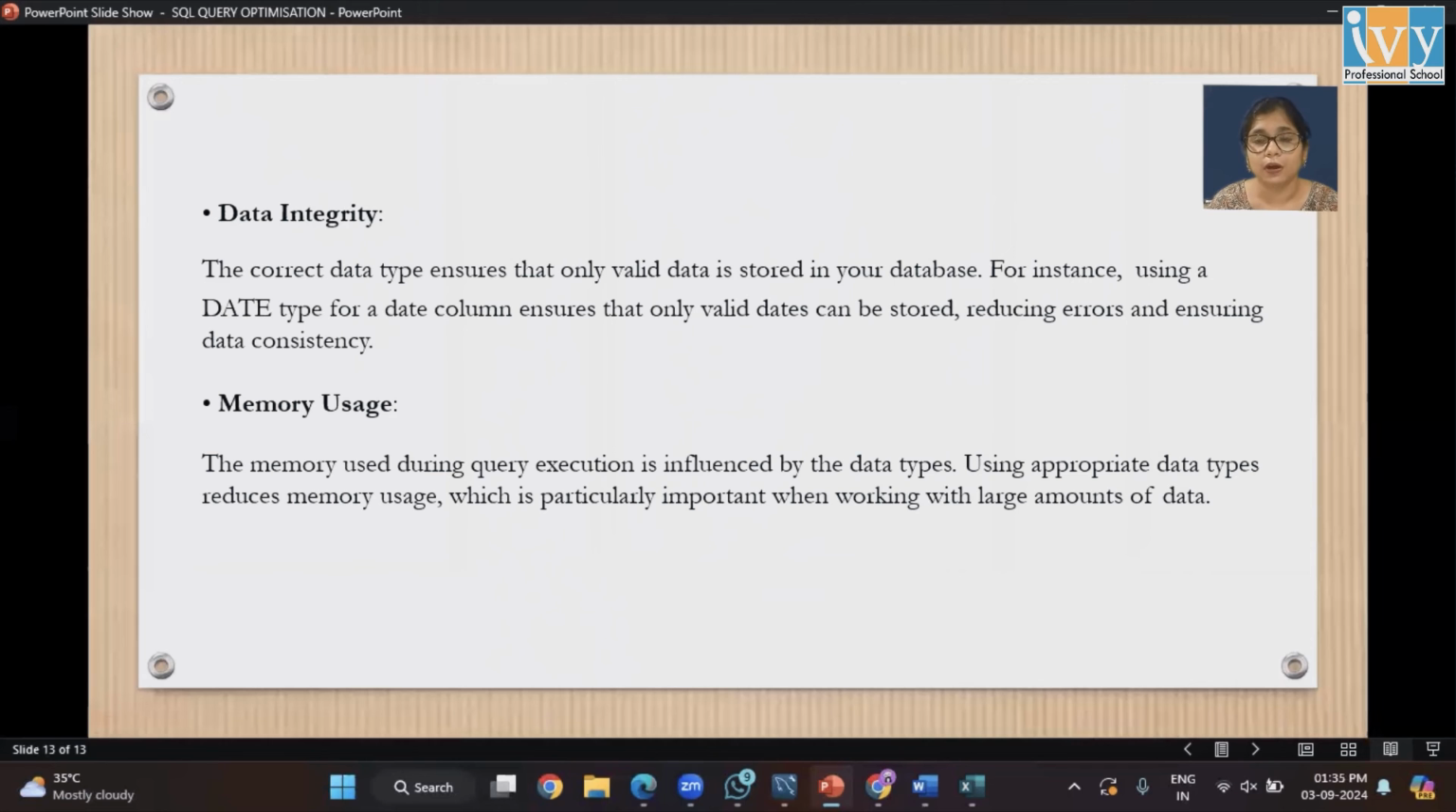So, this is all about why we should choose the right data type for our columns.